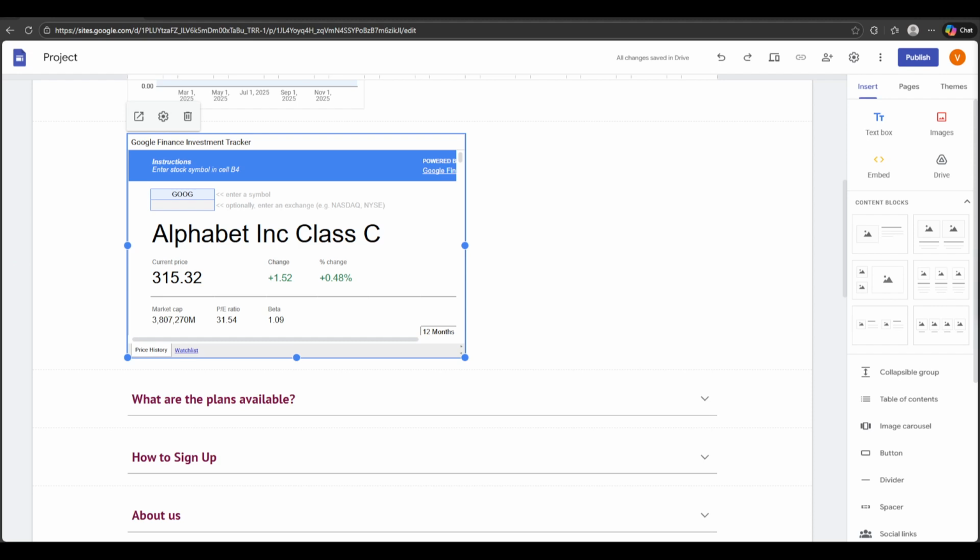That's all it takes to add a Google Drive file to Google Sites. Quick, clean, and always in sync with your Drive.